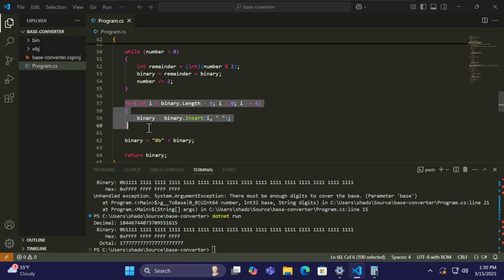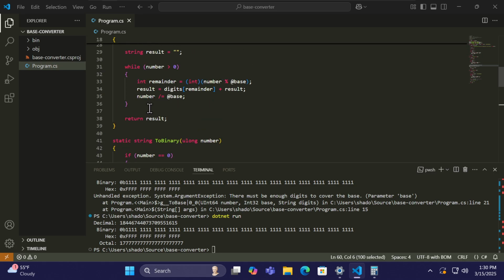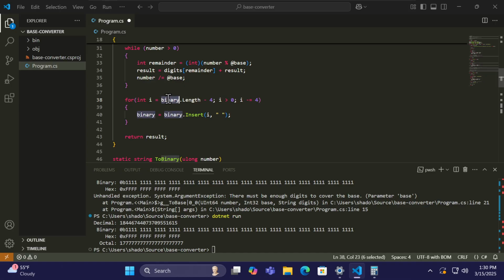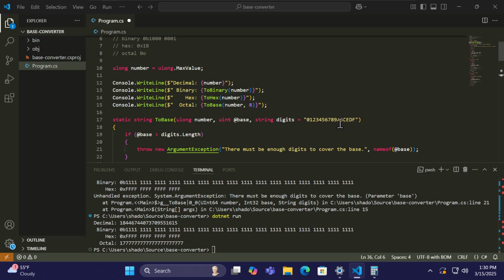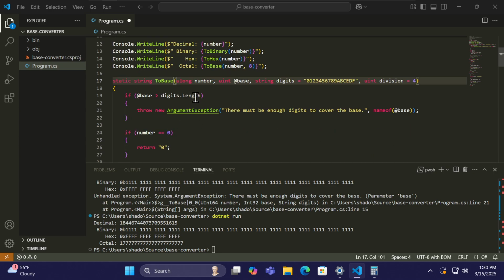Let's make some adjustments. Copy this. Let's make this configurable, and this should be result. So let's add another parameter here, and let's call it int to uint division. So we're using that to represent where we divide at. Let's default it to 4 because that's what we're using for 2 of these, but that means octal needs a new thing here.